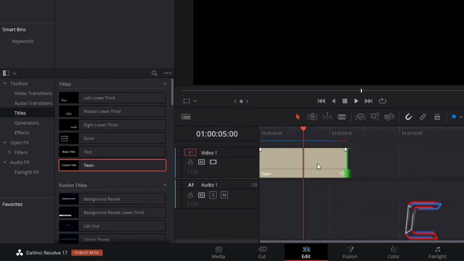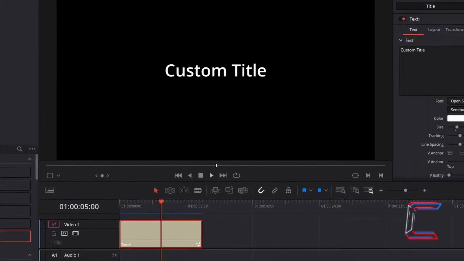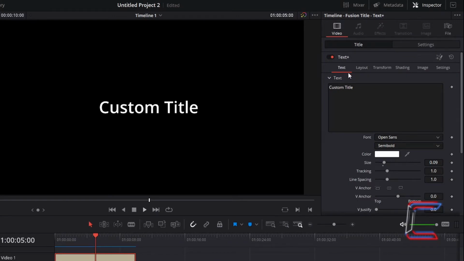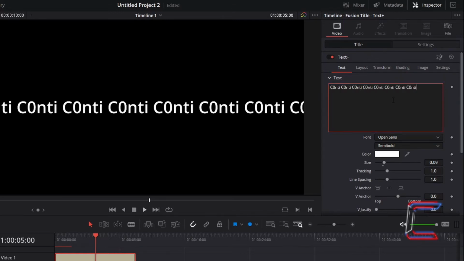With the Text Plus edit selected, go to Inspector, and underneath Text, type in the message that you wish to have appearing on your screen in the first box. Adjust the font style, color, and size as you wish. In this particular example, I will maintain all the default settings for the text.